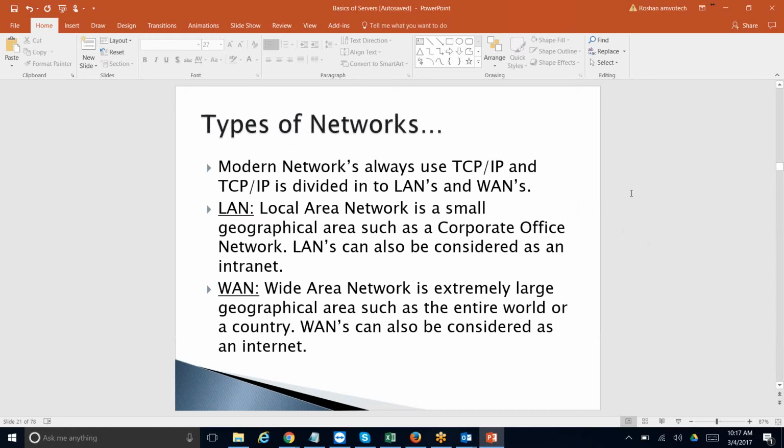Types of networks. Modern networks always use TCP/IP. TCP/IP is a protocol which is used in networks. So modern networks always use TCP/IP, and networks are divided into LANs and WANs. So what is a LAN? Local area network. What is a WAN? Wide area network.